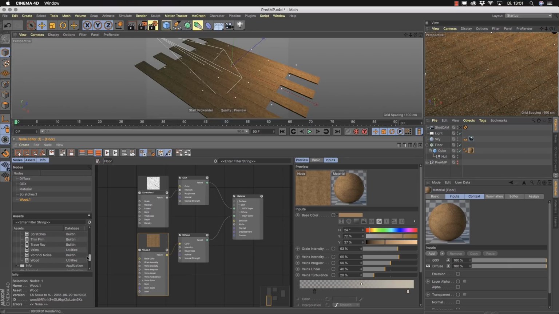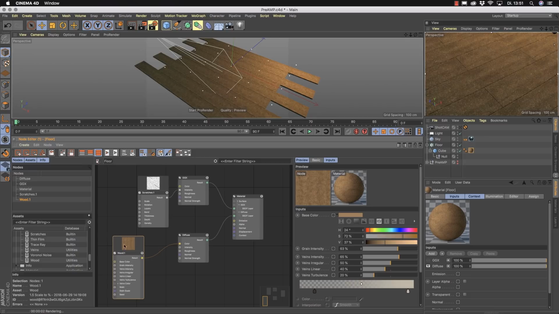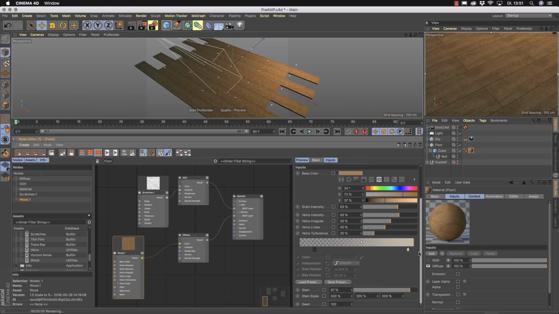And also there is a wood shader. It's named here utility because it's built here with other nodes. And if you now want to select this here and want to change it, you can now play with this.